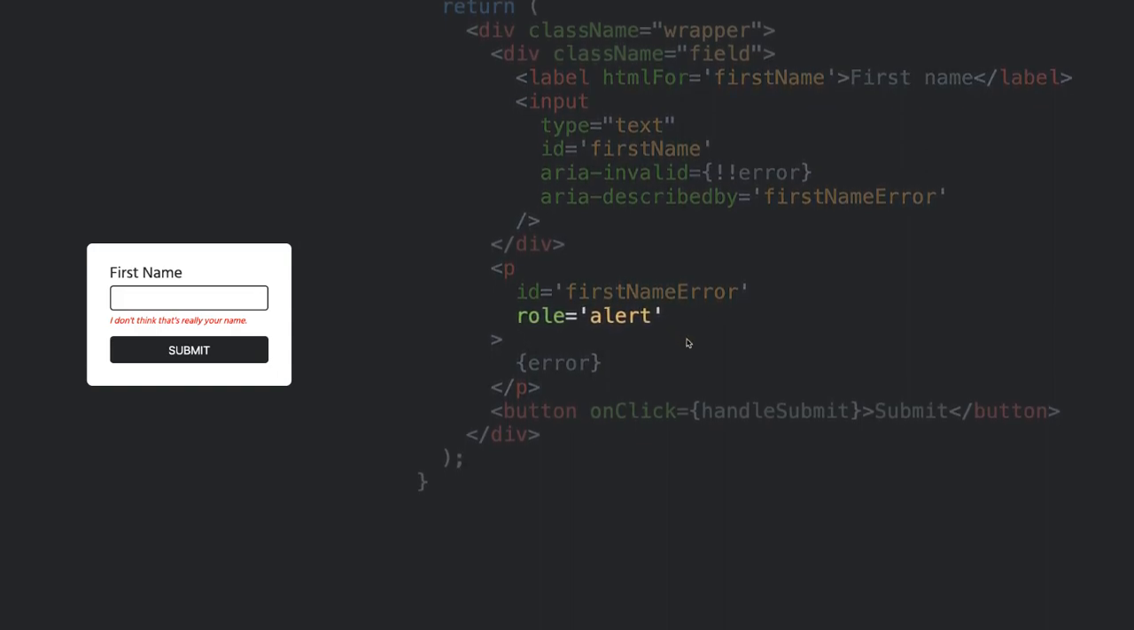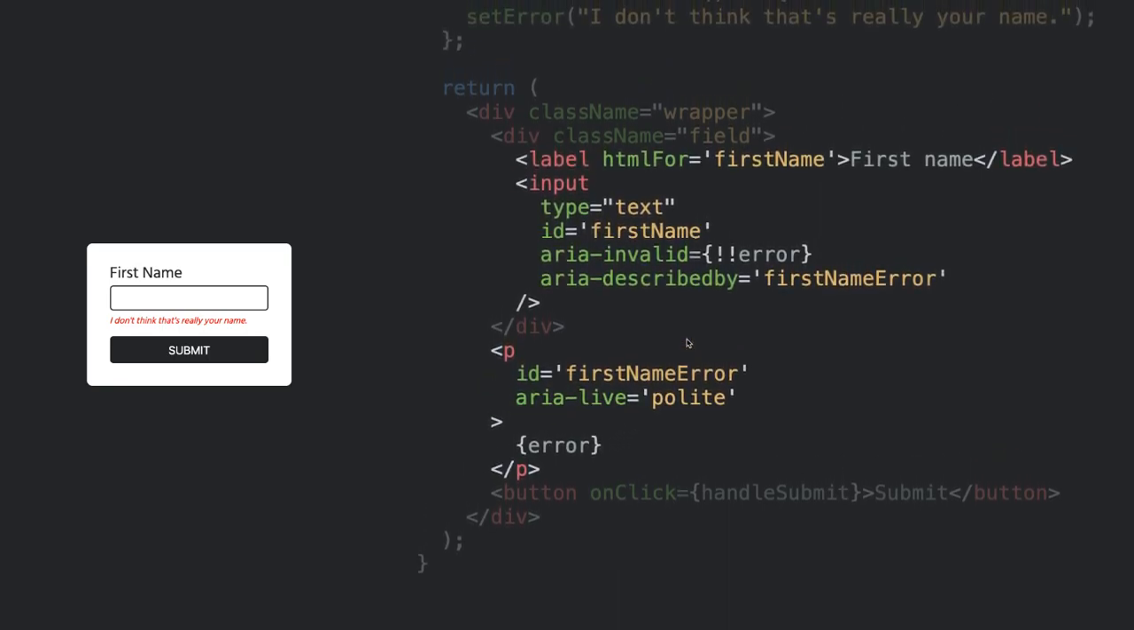And then one other way that you can do this, instead of aria-live, you can use the role attribute. If you set something to be an alert, it's similar to aria-live assertive, where any update to this p tag will just immediately get announced. I personally think it's a little bit better to use aria-live polite, unless you know it's something that needs to get announced immediately.